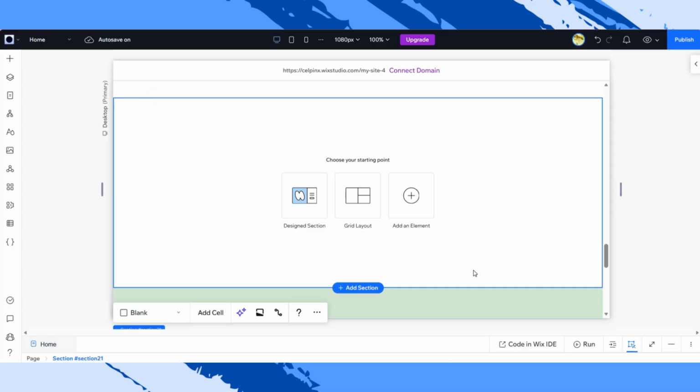Go to the section you want to customize and select it or click on it. A floating action bar will appear. Here you'll find the option called Add Cell, so click on that. Decide where you'd like to add a cell: to the right, to the left, to the top, or to the bottom of your selected section. And our cell has been successfully added.